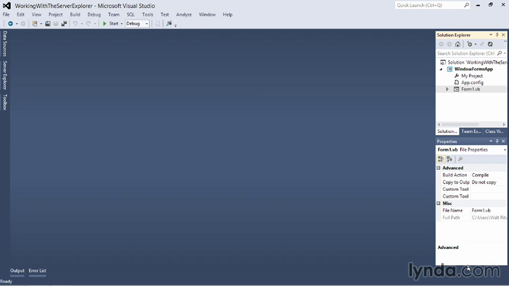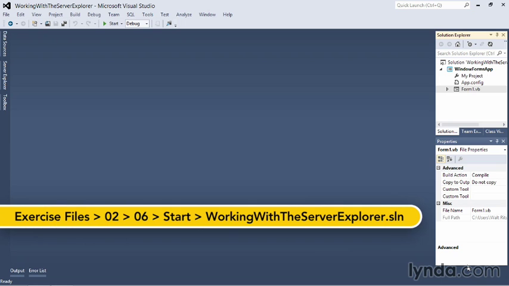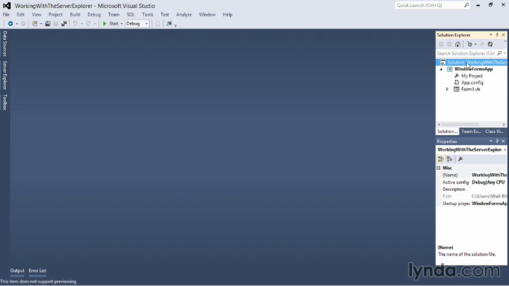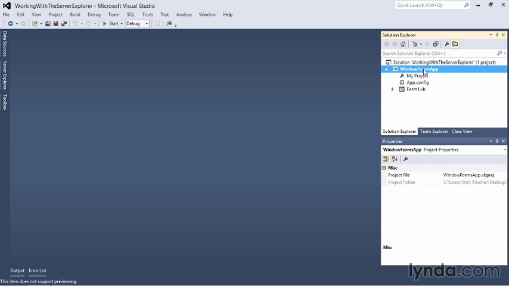The Server Explorer window provides a way to explore databases and system-level resources on your local computer. If you are on a network, it also permits access to computers and services on remote computers. To demonstrate this, I will use a solution called Working with the Server Explorer. And I'm using this Visual Basic project called Windows Forms app. I picked Windows Forms because they work really well with the Server Explorer components.